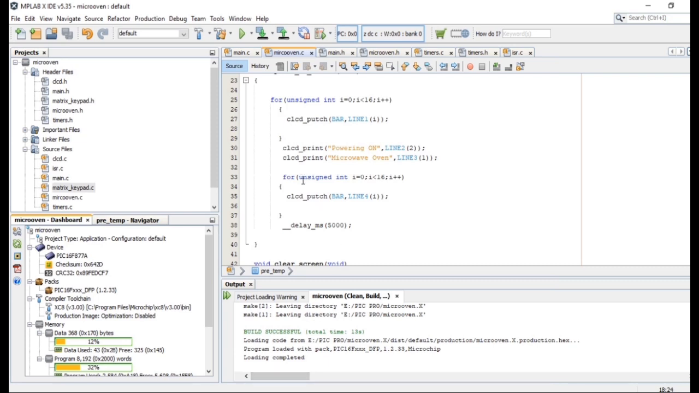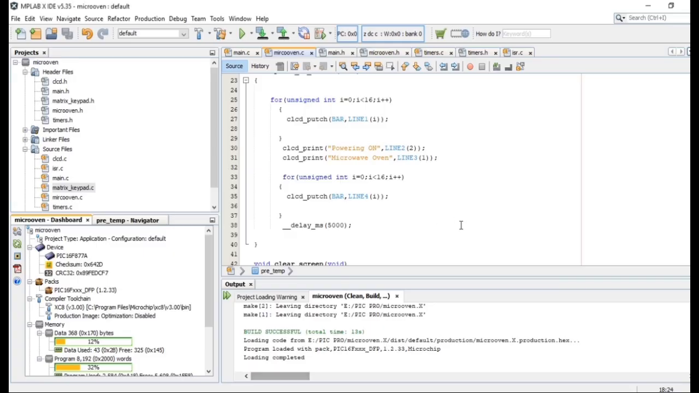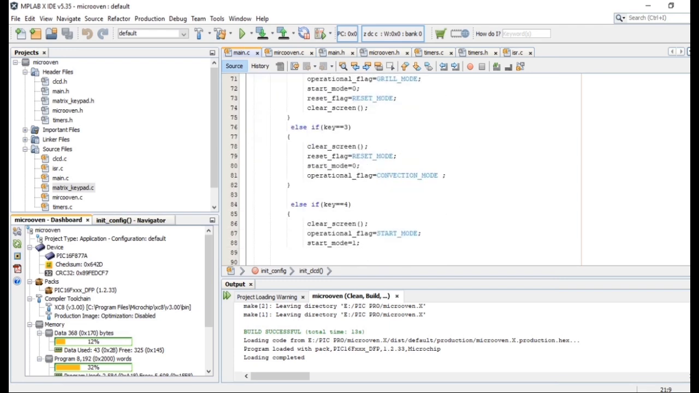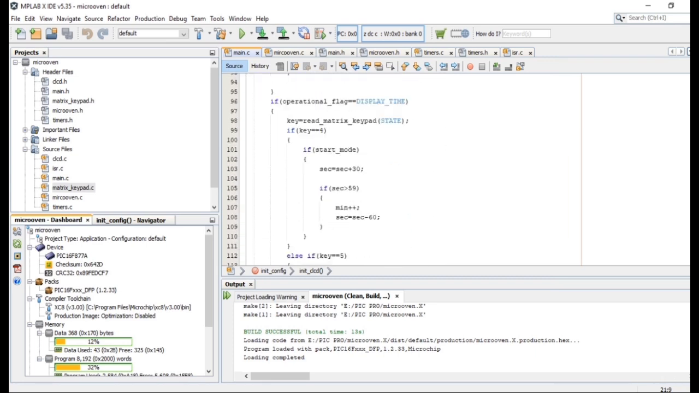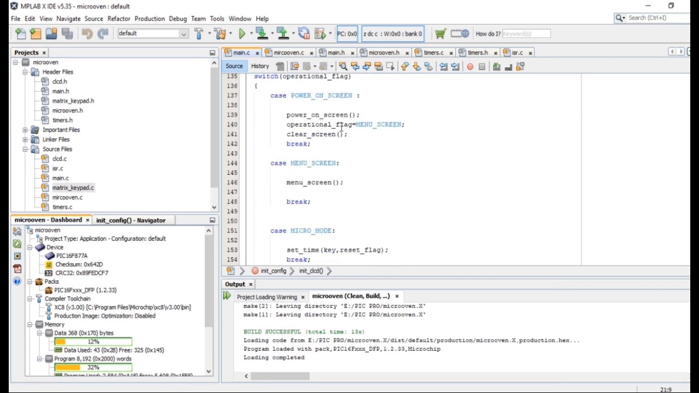Next, the for loop with unsigned int is the same as before, and CLCD put ch. The bar is printed on line 4. This is line 1 and line 4 of the project. Then there is a delay in the function, and we come back to the main code. Next, the operation flag is assigned menu screen.